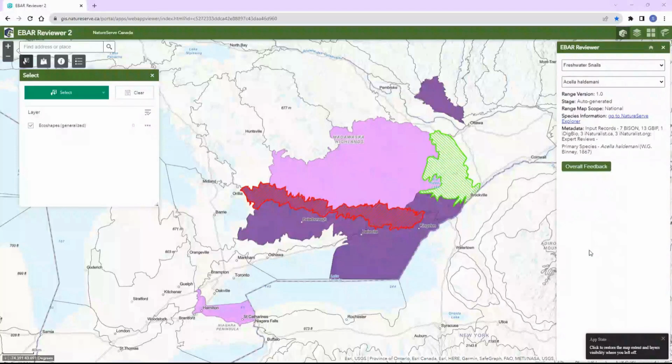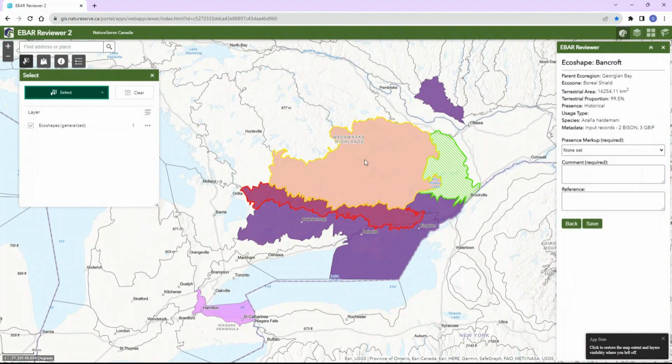Next, we can also change the presence value for an ecoshape. Reasons to do this could be new data indicating species presence when it was marked as historical. Again, we're going to click on the map and select the appropriate presence values, then provide comments and a reference. I will use the same field survey example as earlier. So in this case, we have a historical ecoshape that should actually be present.